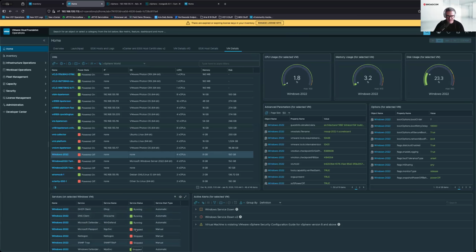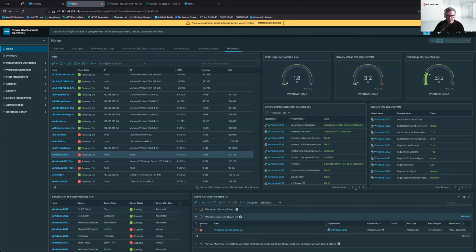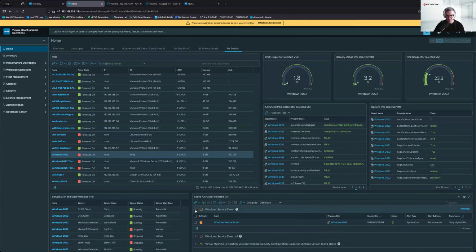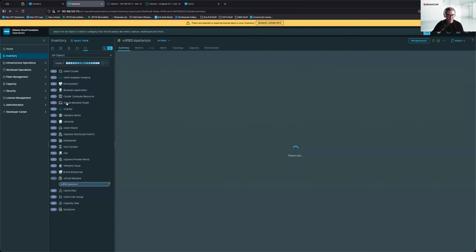Here's the status of that service, the actual start type. And then you can see over on the right-hand side, we have alerts telling you, hey, your Windows service might be down, or you have potentially some event IDs coming in. So these also all present much like any other metric or property in operations.